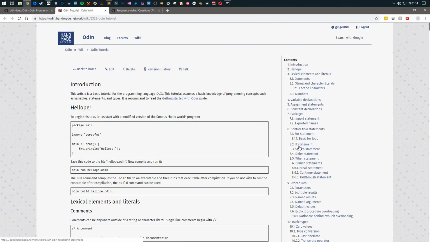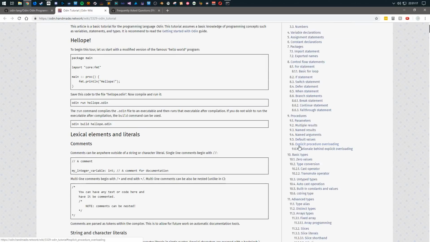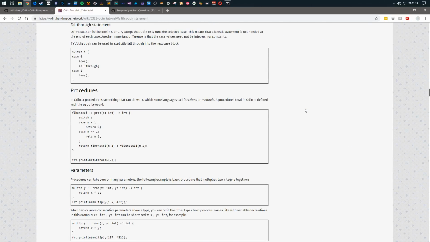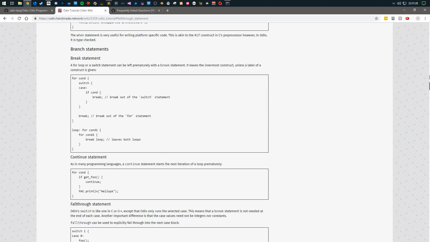For instance, you could ask, okay, how does the fallthrough statement work? So here we go, this is fallthrough. It makes it act like C would, because in Odin, break is on by default. And it's a pretty nice, useful thing.